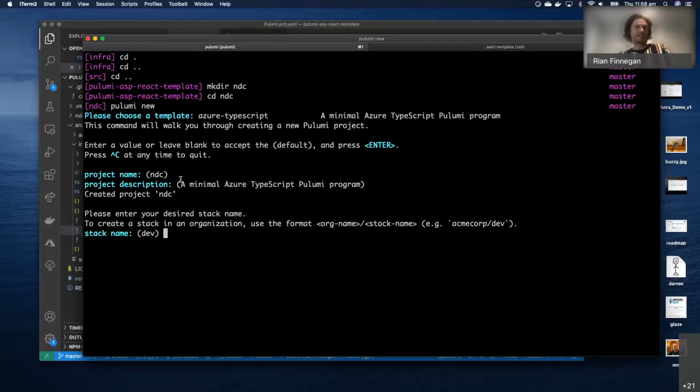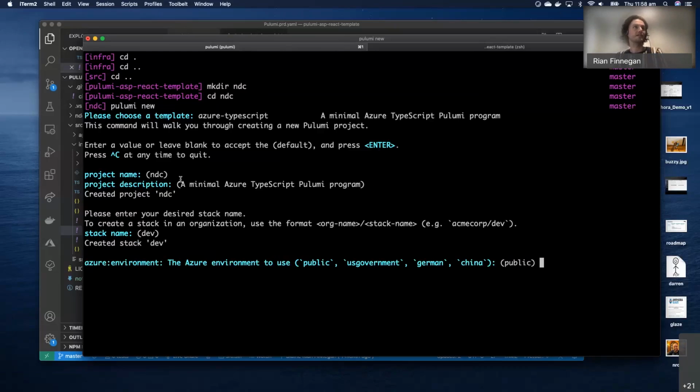Now we get to pick a stack, and you could name the stack whatever you want. You might name it your name if you want different stacks for different developers. But again, I'm just going to keep it as the default, the dev stack. We can choose the Azure environment even, but of course, I'm just going to pick public. And lastly, we can choose the default Azure location. Because this technically is NDC Sydney, even though I'm in Melbourne, I'm going to pick Australia East.